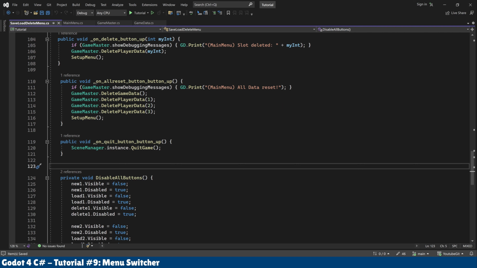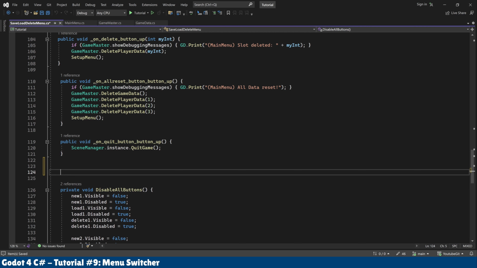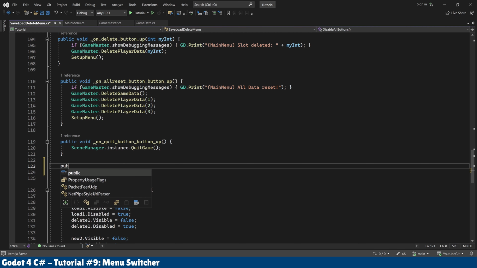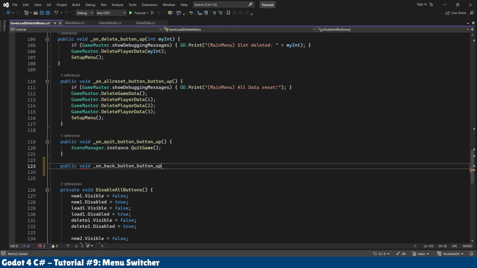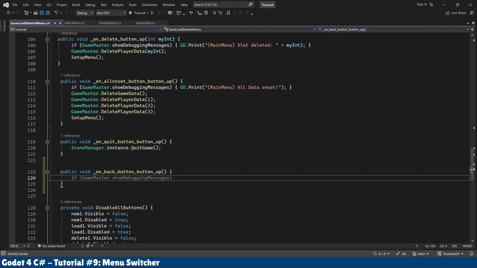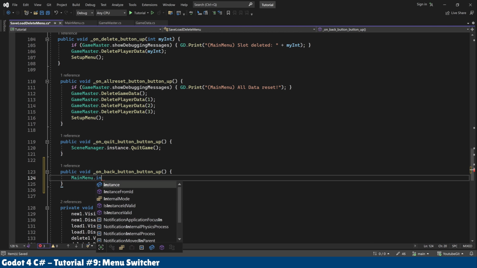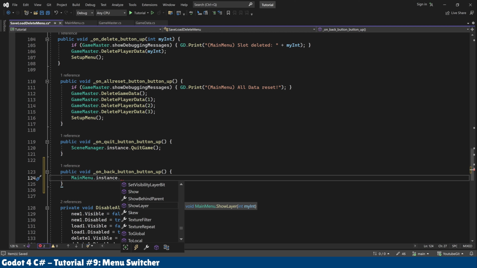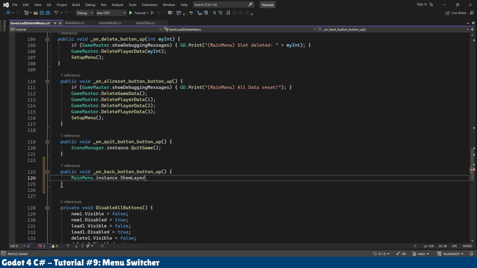We're going to want to move the on quit button up to the main menu so we can quit from there. So we're just going to do public void on back button up. And we are just going to call the singleton. So we're going to go MainMenu.Instance.ShowLayer, and we're going to show layer 0. So we're going back to the very beginning of the menu.